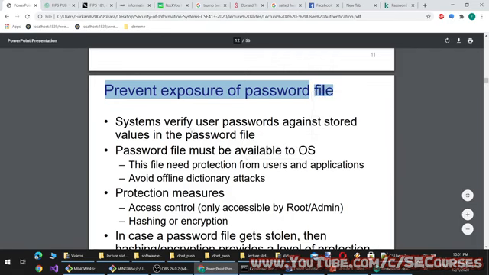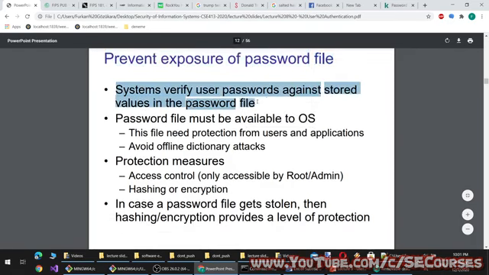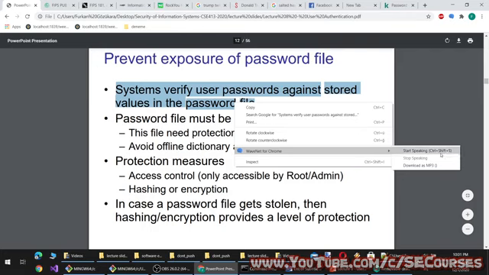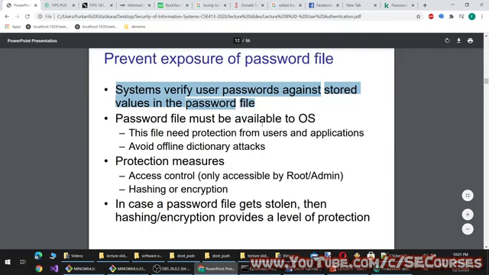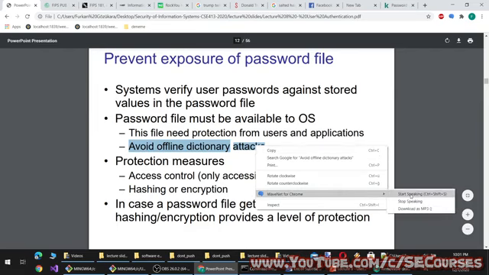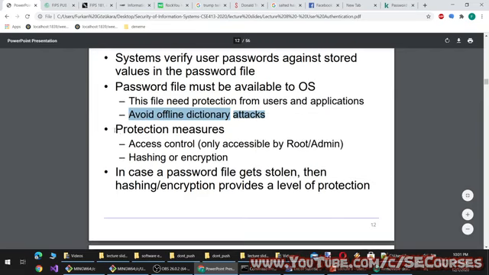Prevent exposure of password file. Systems verify user passwords against stored values in the password file. The password file must be available to the OS. This file needs protection from users and applications. Avoid offline dictionary attacks.